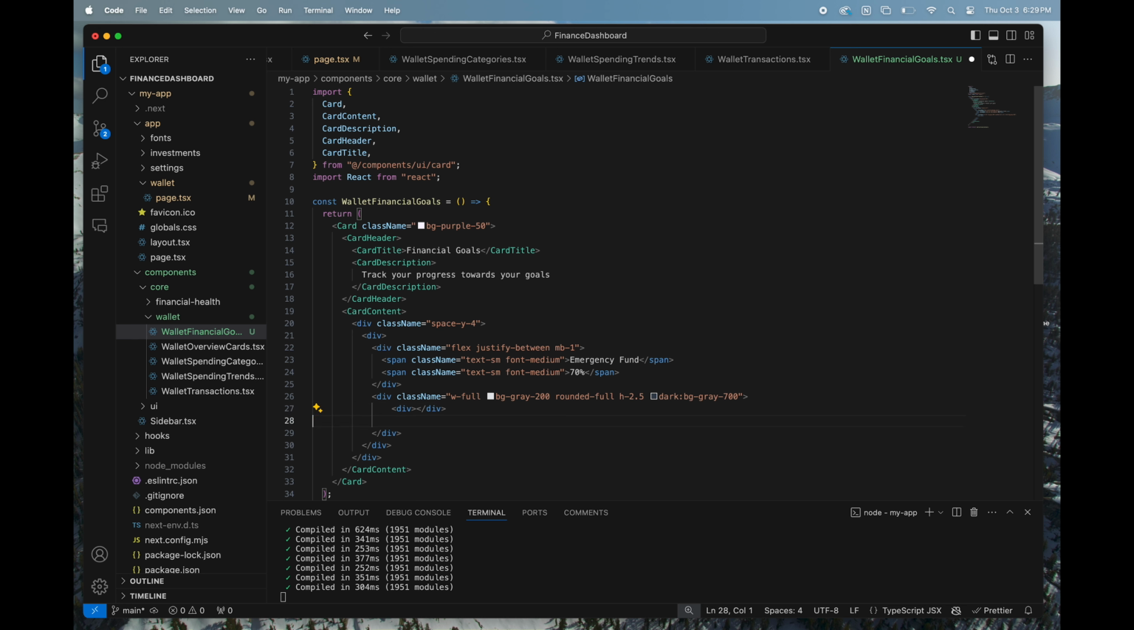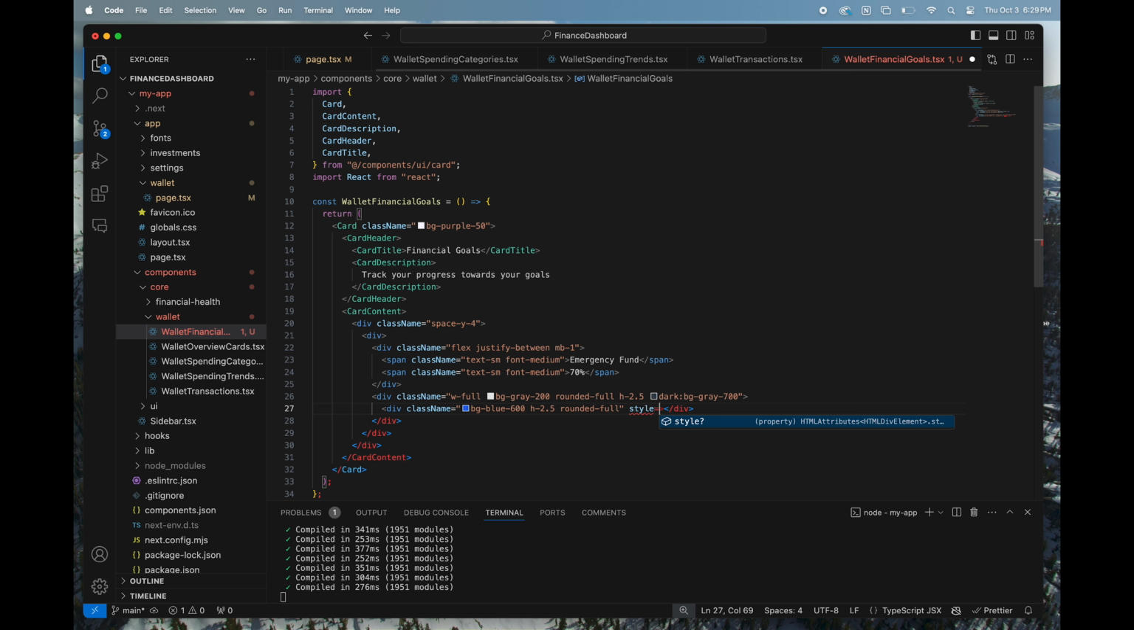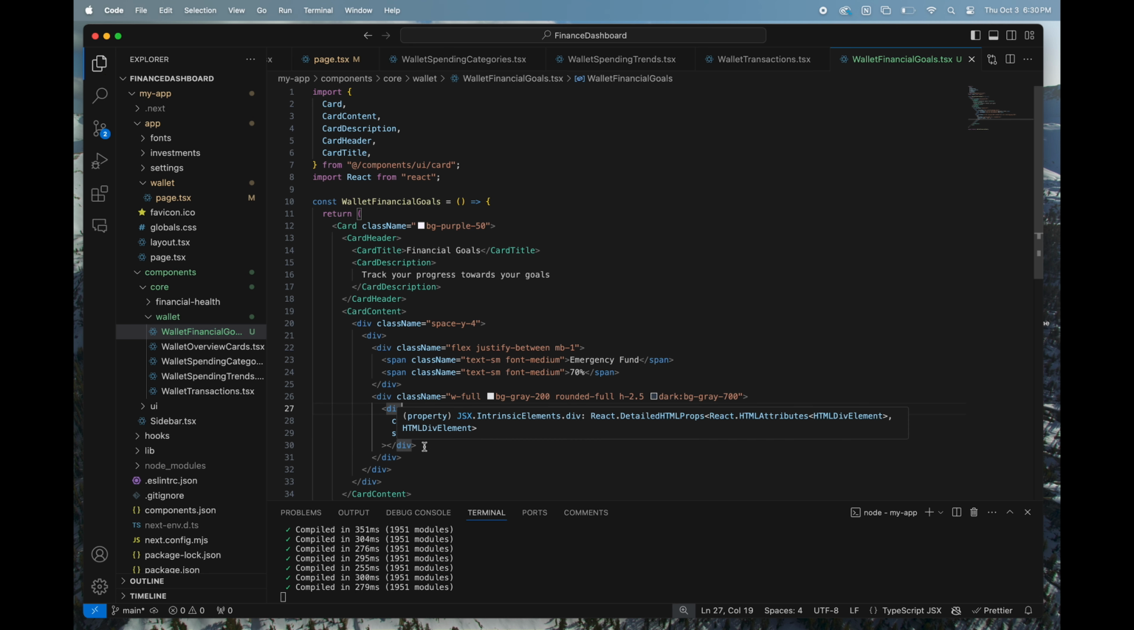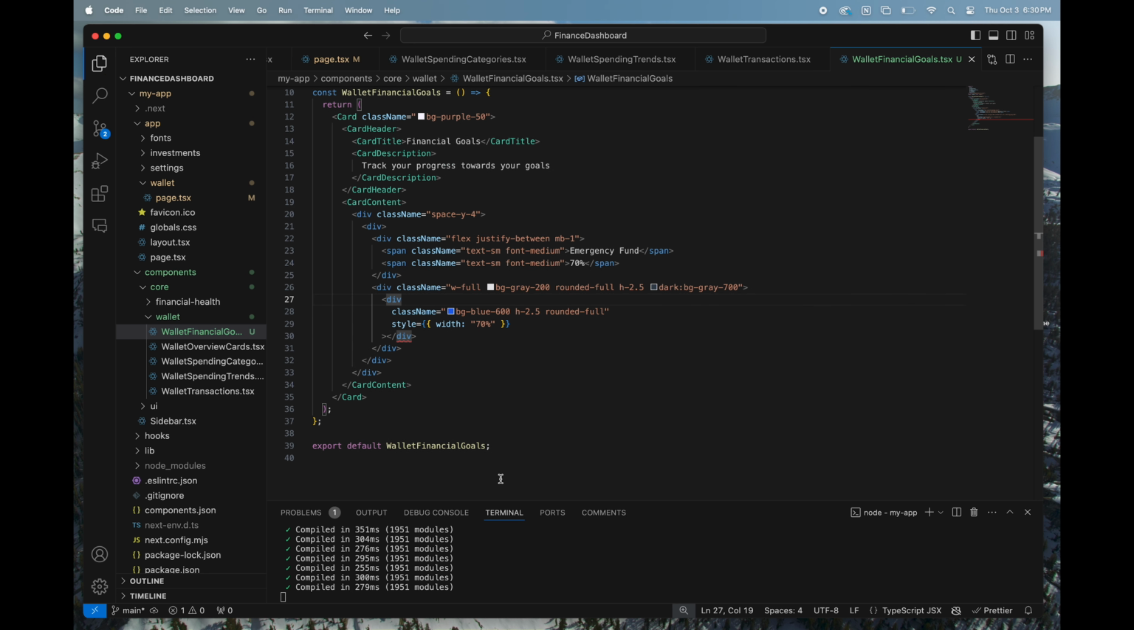And then inside this div, let's do className bg-blue-600, h-2.5, rounded-full, style width 70%. I spelled width wrong. And that looks good right there.